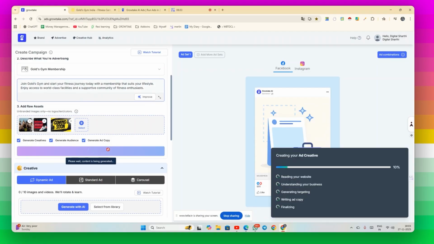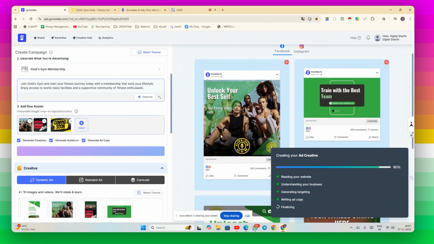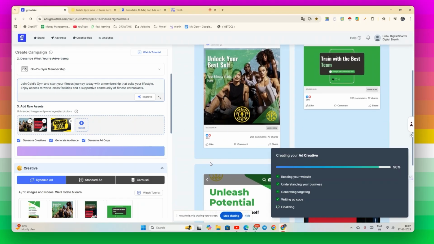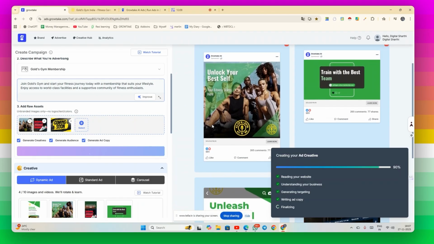You can see in just a few minutes the ad is ready. The campaign is ready. The ad copy is ready with primary text and headline. Targeting is also ready. You can see the background work. GrowTake AI is reading the website, understanding your business, generating targeting, writing ad copy, and finance. For the entire steps, it will just take 2 minutes. Now you can see all your creatives, your ad campaign is fully ready. So everything is done by GrowTake.